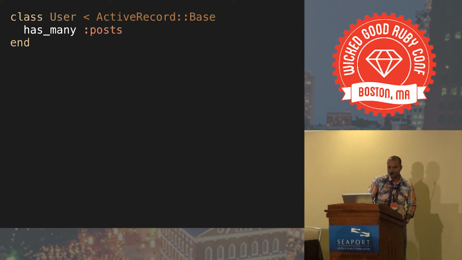Okay, moving on. Here we have a standard model. The user has many posts.